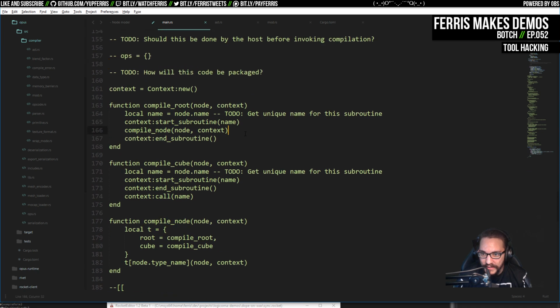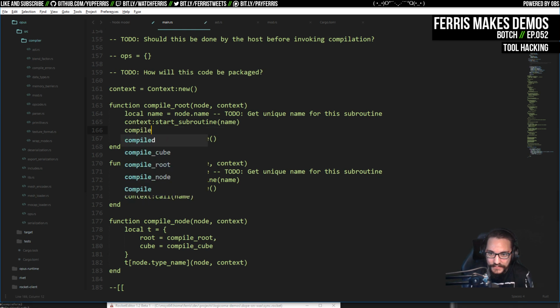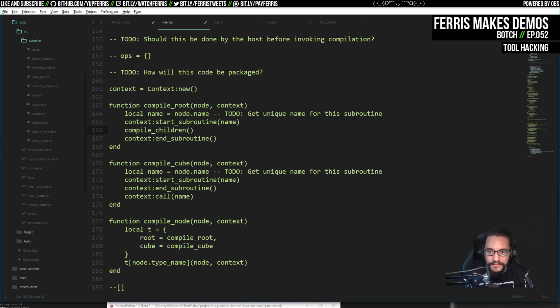But yeah, compile root here. What we actually want to do is compile the children. Give the node the context.